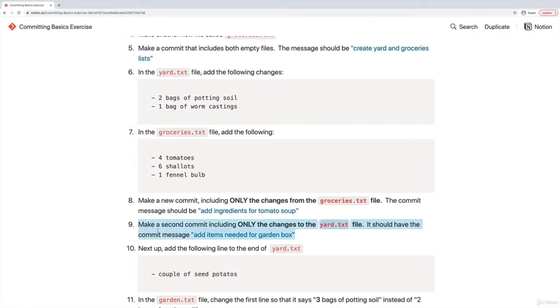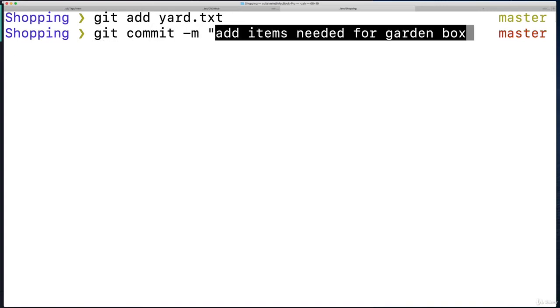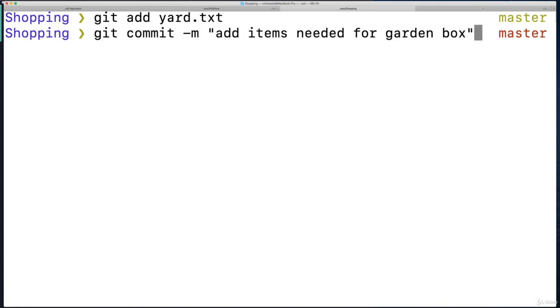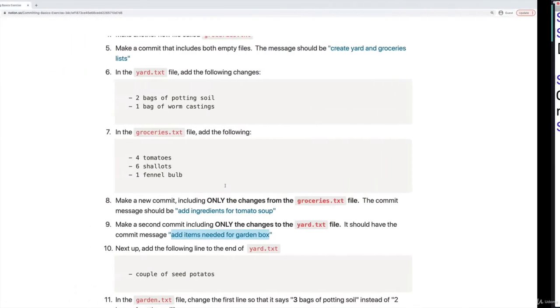That's the next piece. Make a second commit, including only the changes to the yard file. And it should have this message: add items needed for garden box. So I'll copy that, git add the yard file, git commit -m. There we go, add items needed for garden box. And now we have no uncommitted changes.